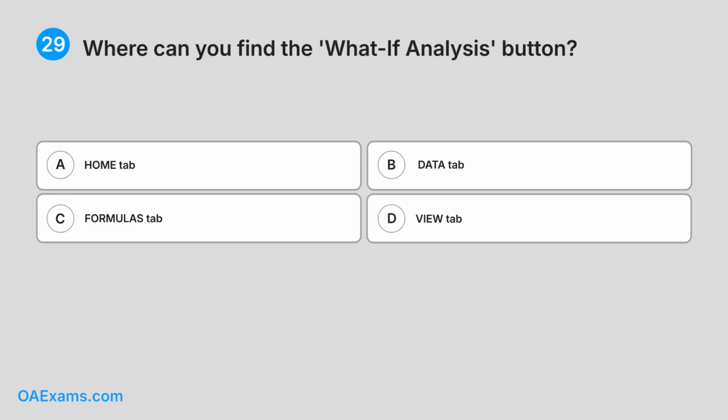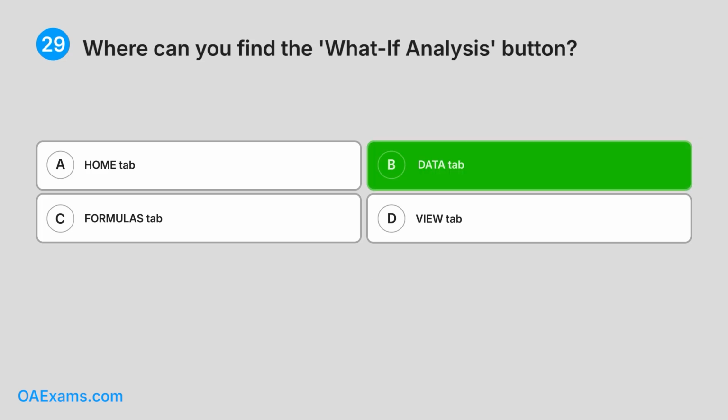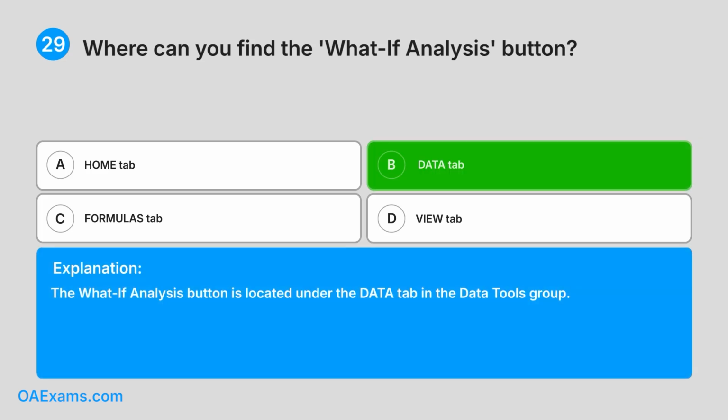29. Where can you find the What-If Analysis button? A. Home tab. B. Data tab. C. Formulas tab. D. View tab. Can you guess the answer? Correct answer: B. Data tab. Explanation: The What-If Analysis button is located under the Data tab in the Data Tools group.